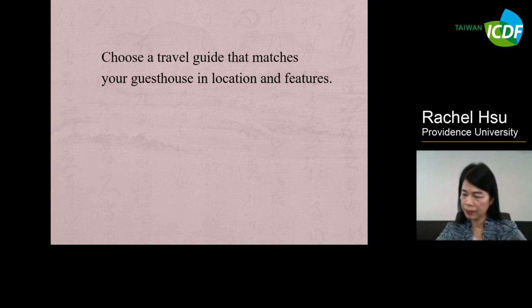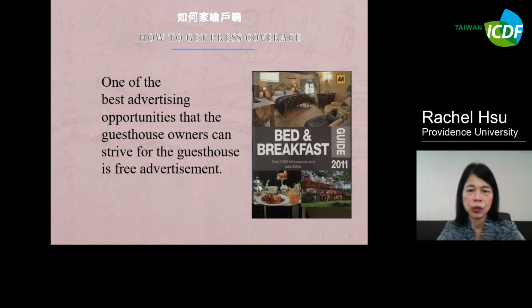Often, Bnb owners need to know a lot about the local towns, areas, and regions, and to introduce them to the guests and visitors. Of course, the Bnb is the center. However, tourists want to know more about the surroundings of this Bnb, so Bnb owners need to know more about the surrounding areas. How do you make your Bnb known by a lot of people?